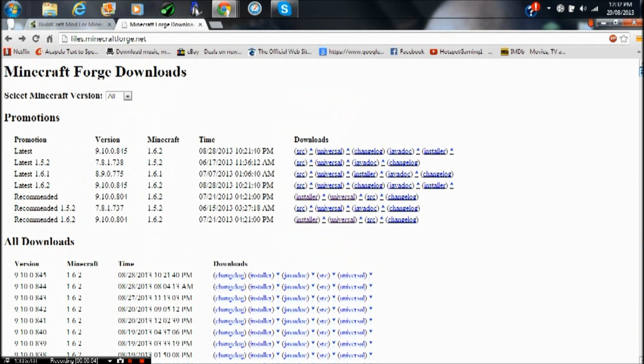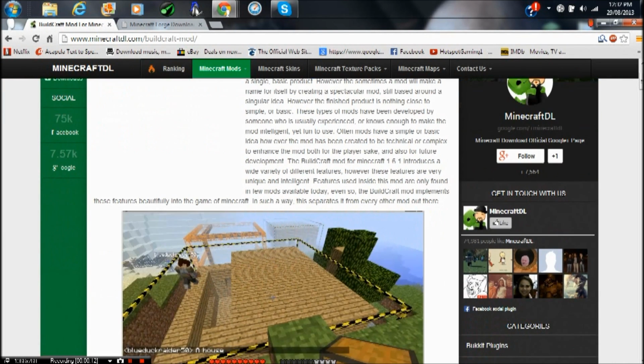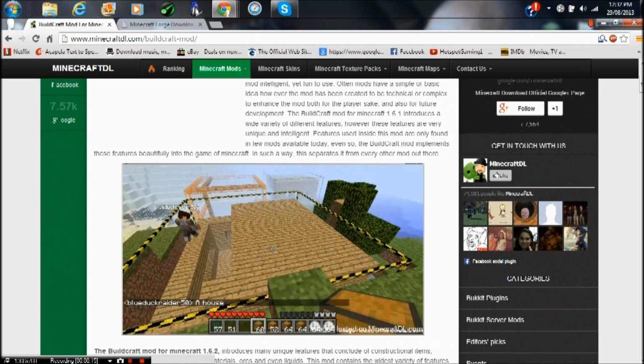Hotspot Gaming One here. In this video tutorial, I'll be showing you how to install the Buildcraft mod for Minecraft 1.6.2. And this is very easy to do, and this is a really cool mod. It just helps you build, adds new stuff to the game, just like most mods do.